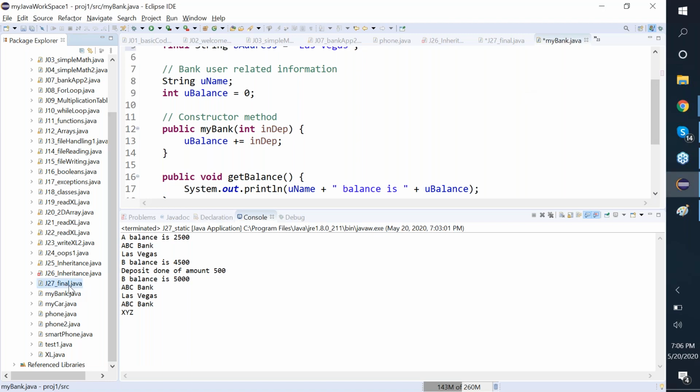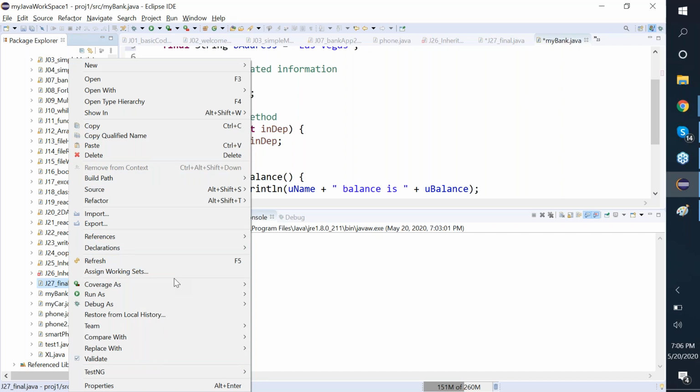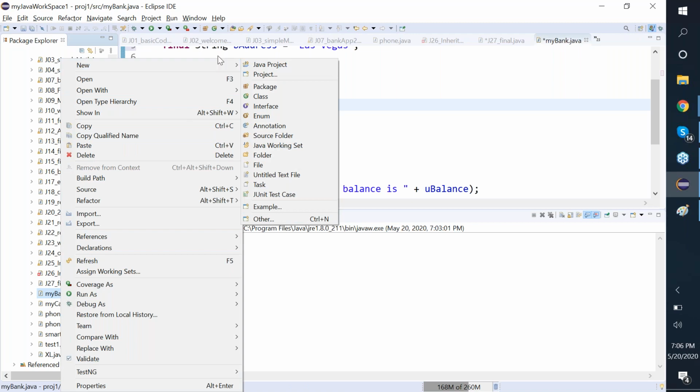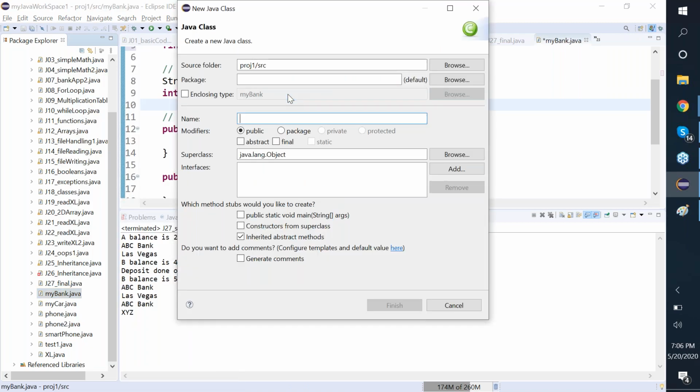Let's now talk about static. What is static and what does that do? So another class, and I think we already have something for math, correct? I don't think so. Help me create a math class. Simple math. Let's say MyMath.